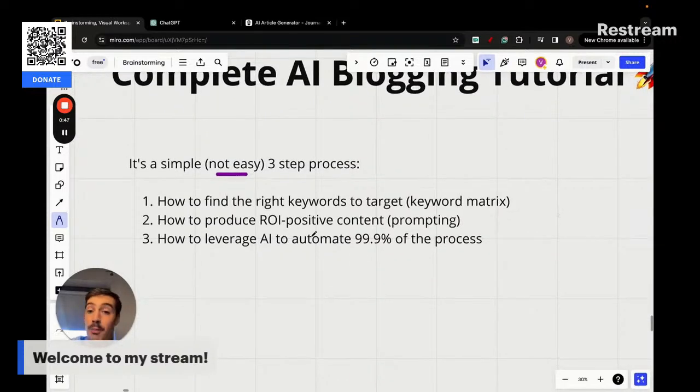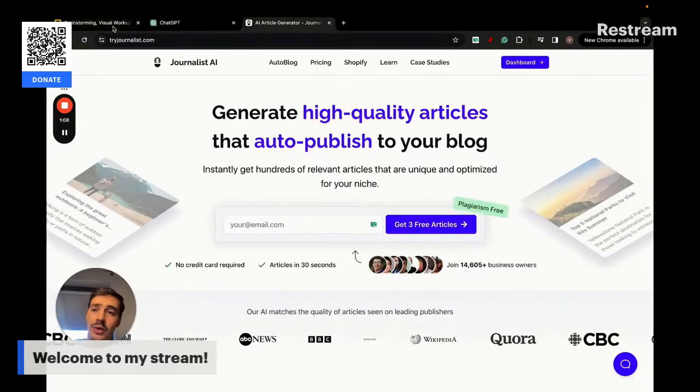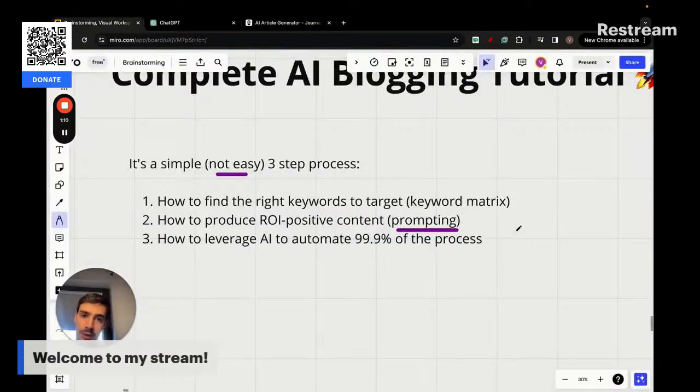Then, how to actually produce ROI positive content, right? ROI, content that has a positive return on investment. So if you're investing, I don't know, $100 in producing content, you gotta make sure that you make at least $100 back, right? Whether that's by selling your product or services, you gotta make sure that it has a positive ROI. That's then with prompting, right? Whether you use ChatGPT or any other AI generation tool, you wanna make sure that you nail down prompting so that the content produced is ROI positive. And we're gonna go over exactly how to do that.